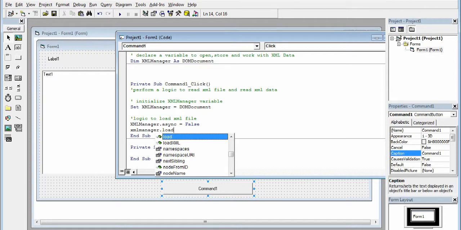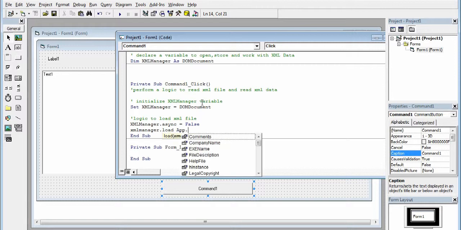load, and now you can see it tells me that I need to specify the source with the link, basically the path where our XML file is. I already know my XML file will be in the application path, in the same folder where I have my project. But you can load it from wherever you want. Make sure you make no mistake.